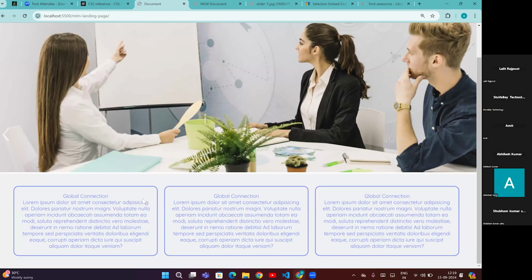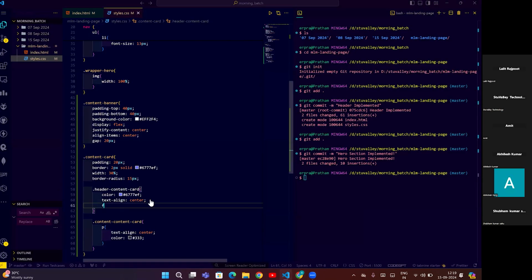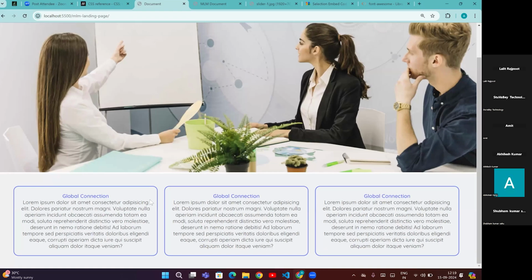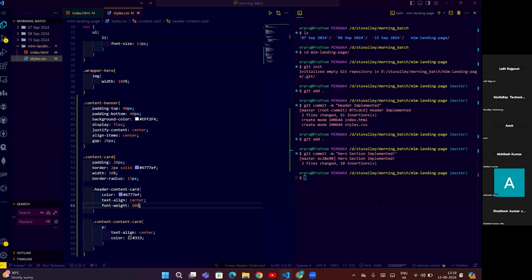Okay. Till now the things are perfect, but the color is not good. So let me go back to the last color, which is 333. And yeah, it's perfect. And let me increase the font weight of this to 600. Yep, now it is looking much prettier than the last version. So our contents are also implemented. So let me add it. Git add dot, git commit, content banner implemented.